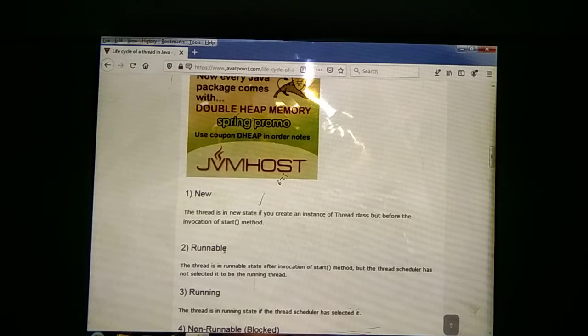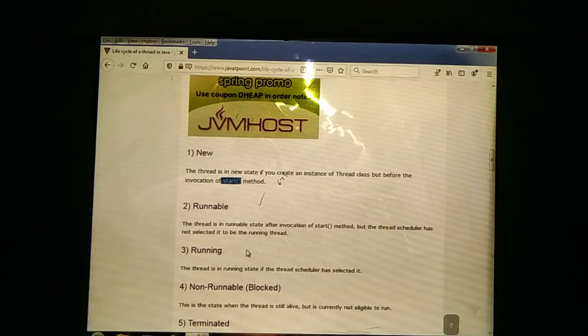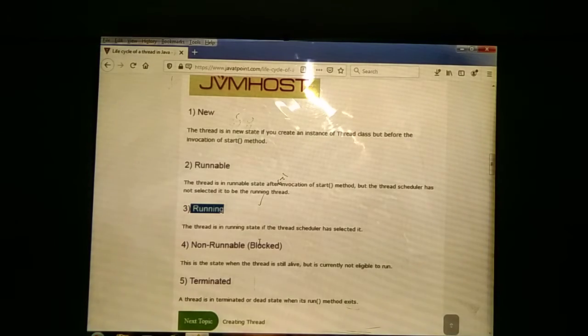The next state is the runnable state. The thread is in the runnable state after invocation of the start method, but the thread scheduler has not selected it to be the running thread. First we invoke the thread, and to invoke it we use the start method. After starting the thread, we need to run it. For that we use the run method, in the running state. The third state is the running state.